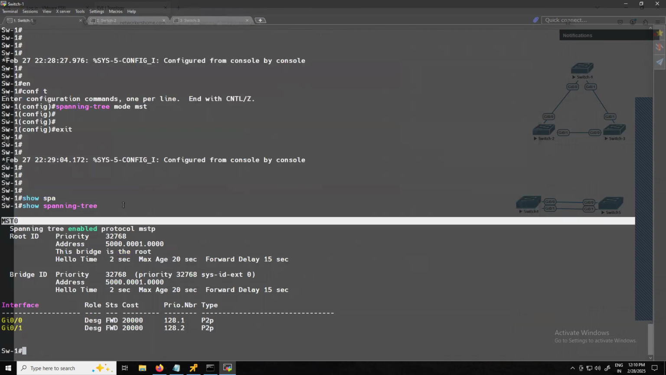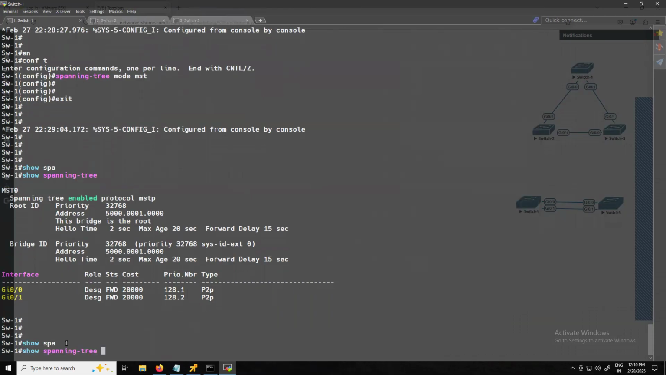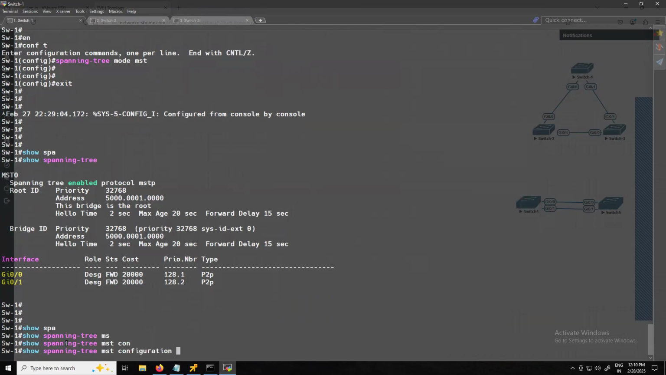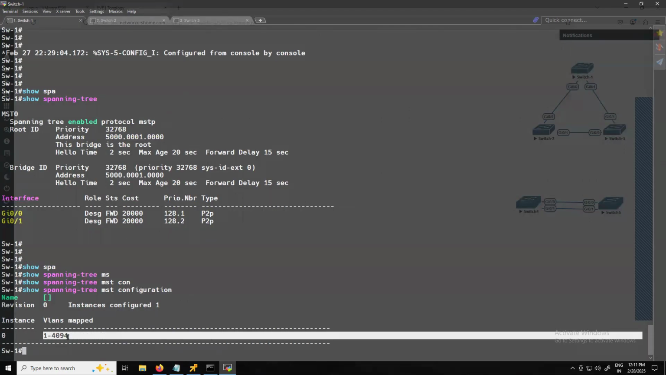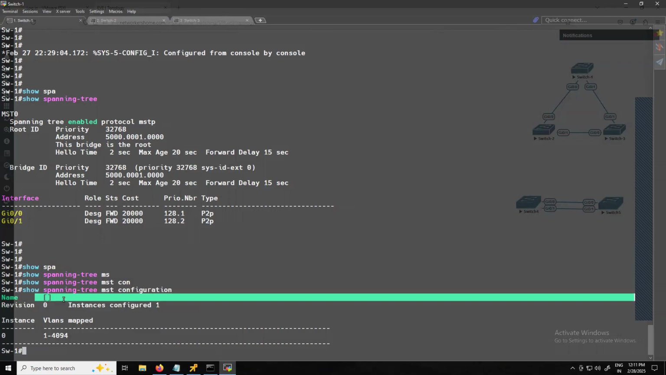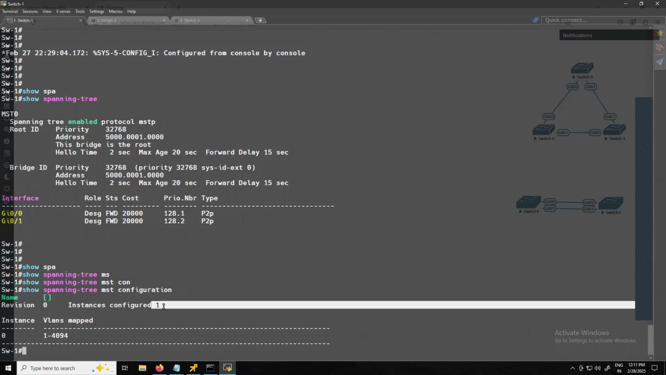Now if I want to see the MST configuration, I can use the command show spanning tree MST configuration. And I can see that by default, my instance 0 is there and all the VLANs from 1 to 4094 are mapped to instance 0 only. The name is not configured for this instance. The revision number is 0 and total instances configured is 1.